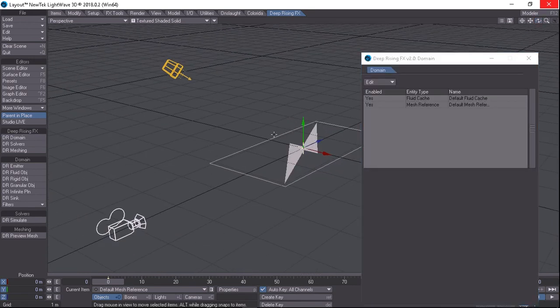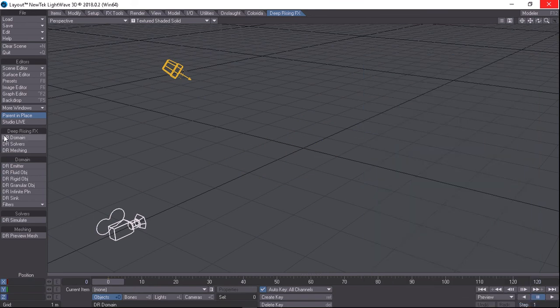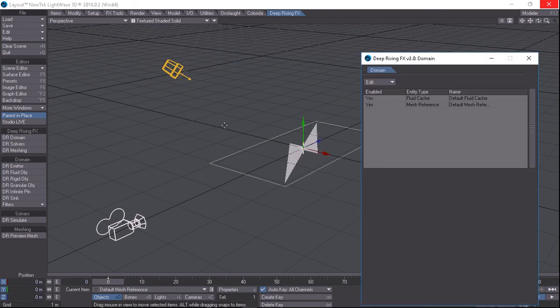If I just do remove all, I can show you Deep Rising will just add it automatically. This is essential. You can simulate, but you won't be able to see anything without a fluid cache. You need to cache everything you simulate. That's what this is for. And the mesh reference is just there to mesh stuff. You can actually delete that, but Deep Rising will add it automatically. It's not important until you mesh stuff. The cache is always important. Without a cache, you can't view your simulations after they finish.